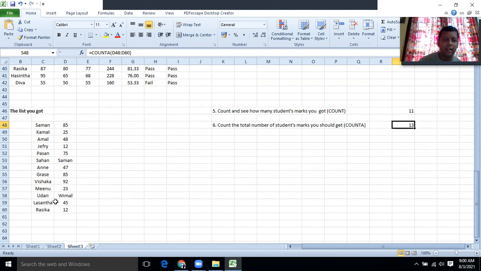If you want to count numbers and names both, then you have to use the COUNTA function. But if you want to count only the numbers in a row by ignoring the names, then you have to use COUNT. Right. Now you can practice these things.